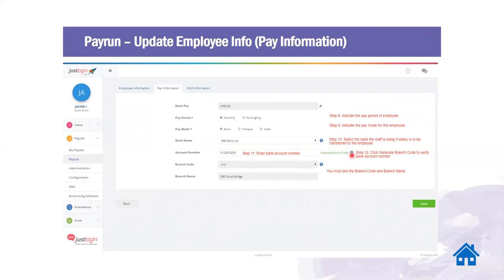Once you click here to generate the branch code, you should be able to see these two gray boxes, the branch code and branch name. If you are not able to see anything here, then there are missing details, and you can inform us at once. After fulfilling this, click on save.